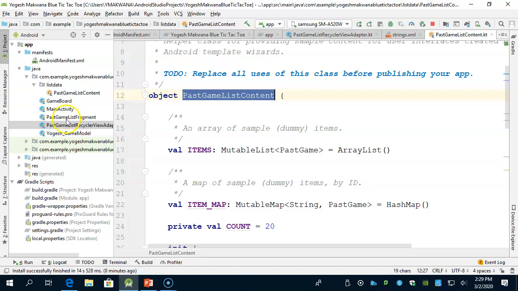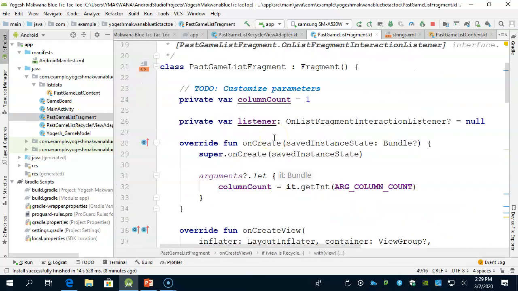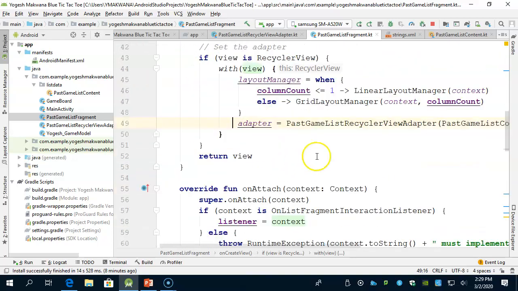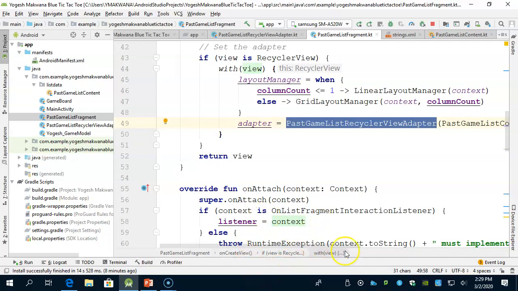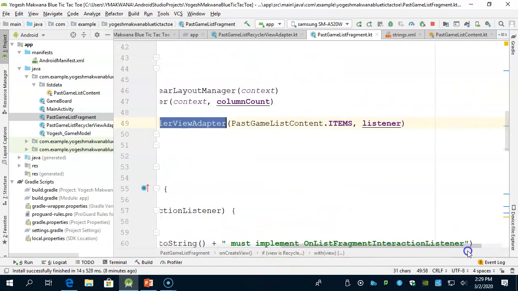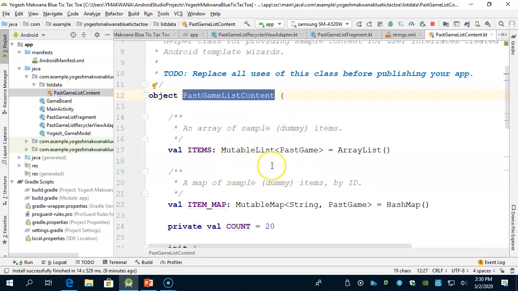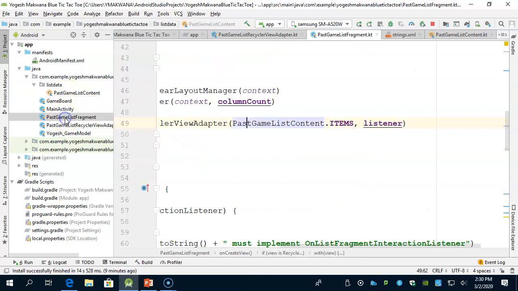So how is the execution flow? See, the fragment is where it puts the recycler view and the fragment gets inflated. It uses the recycler view adapter, and to it passes this past game list content dot items and listener. So this items is what it is passing, and this is what we need to populate. So the best point to do that interception is in this.